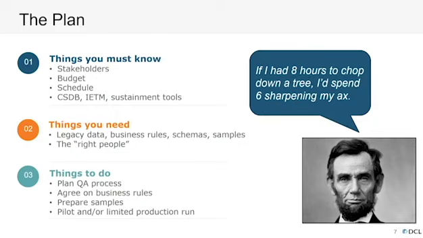So after you cover the initial requirements, you can move on and start working on the QA plan. And I mean, I covered that in the previous slide, sort of the difference between QA and QC.